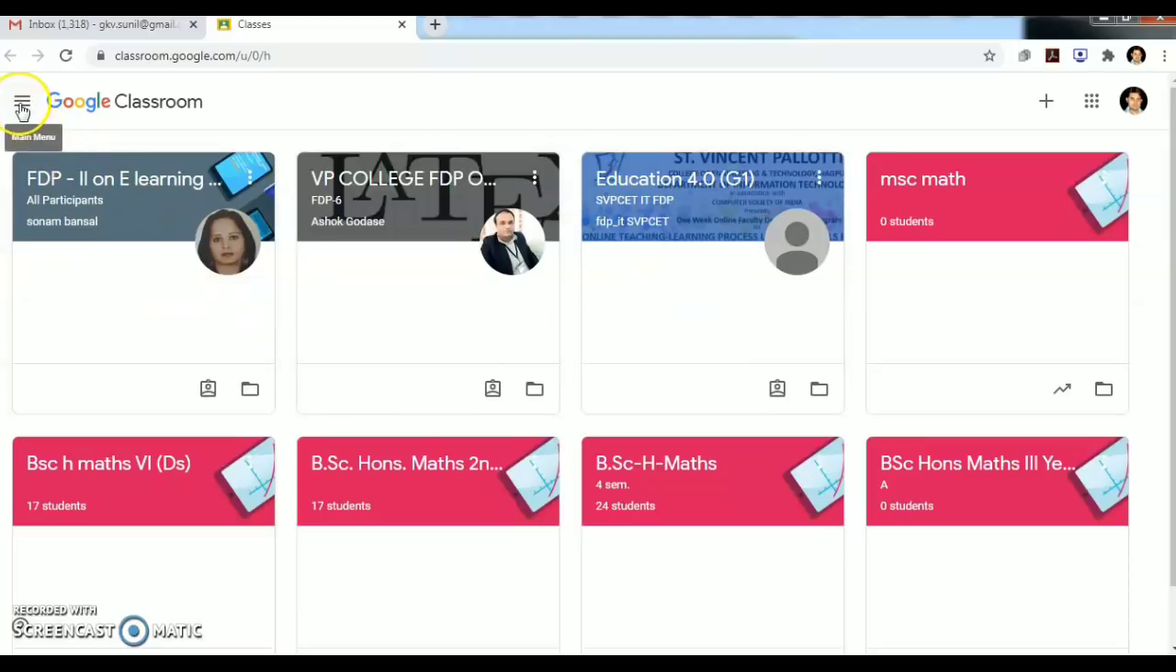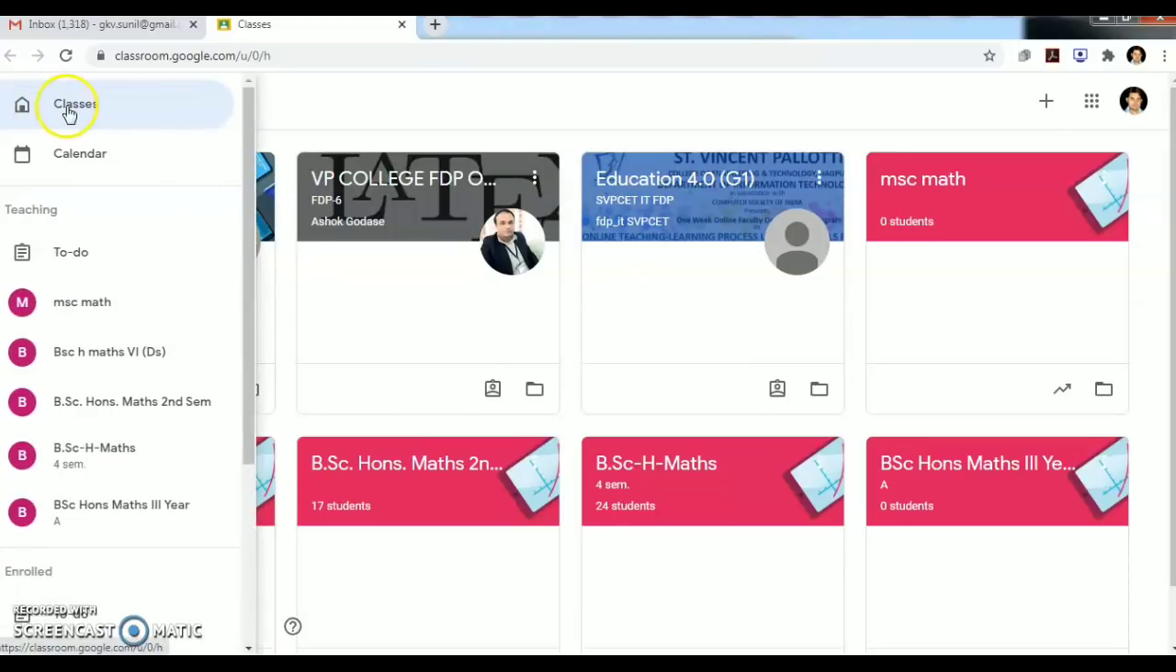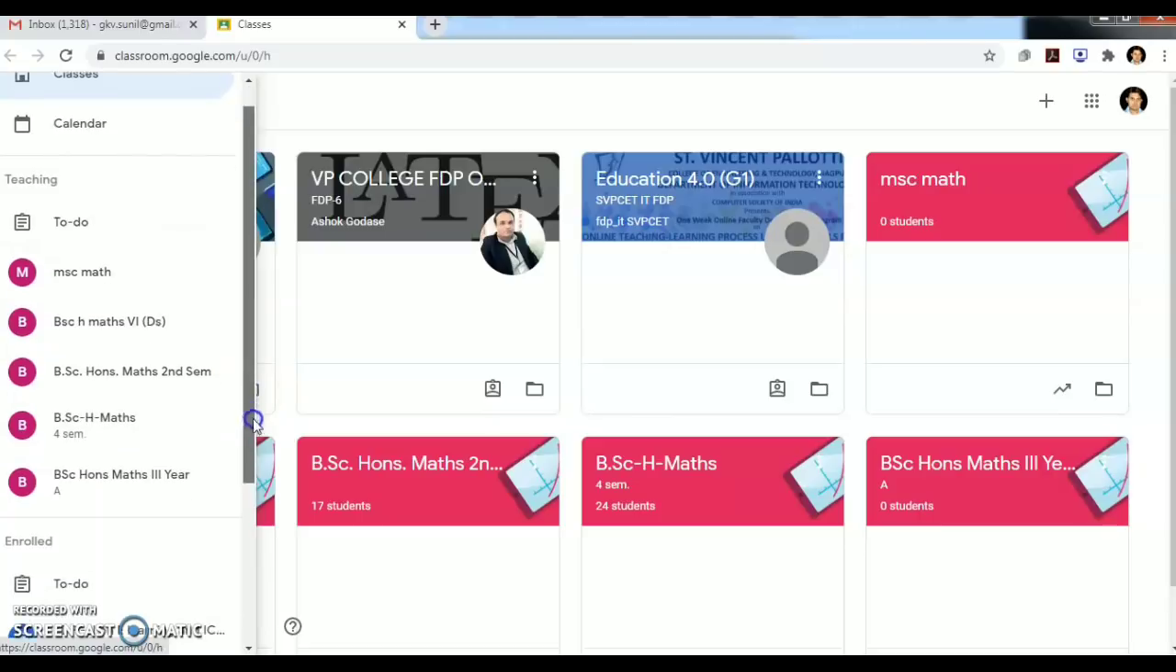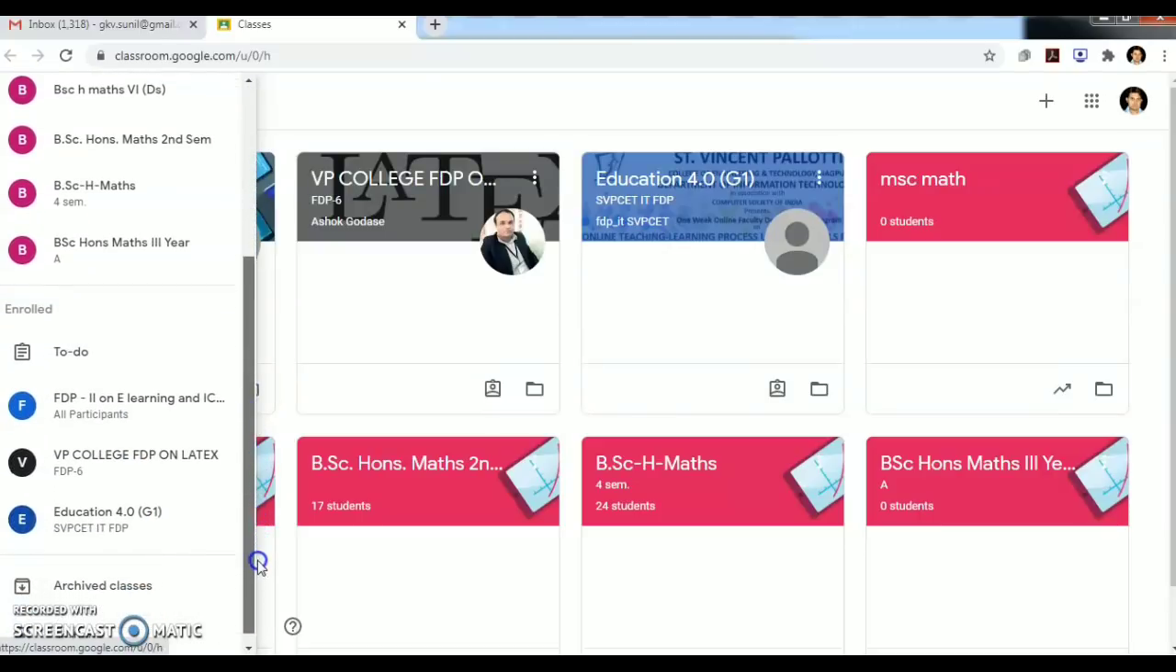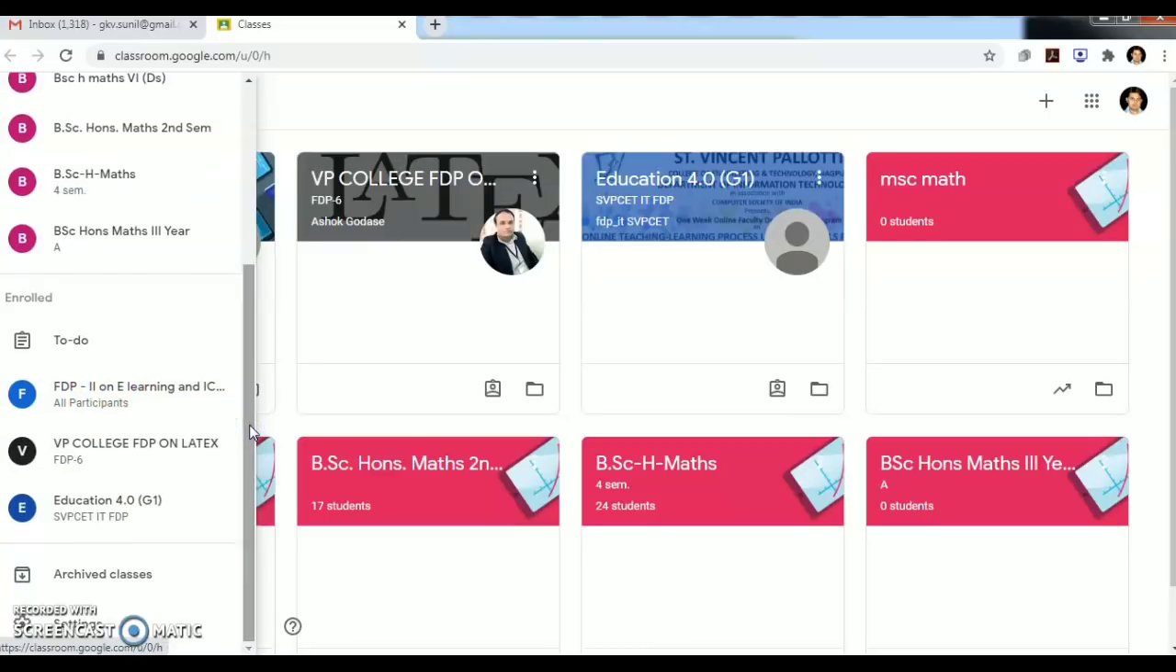Now we see that there are many options such as classes, calendar. These are classes created by me in which I am teaching, and now these are the classes in which I have enrolled. These classes for some FDPs I have joined during this pandemic time. These are archived classes and settings. We will learn these options one by one.